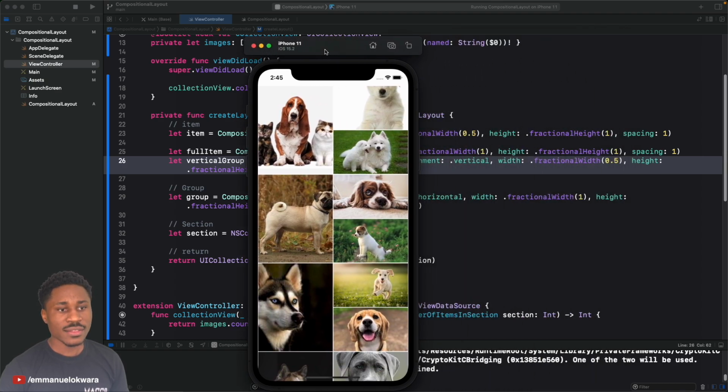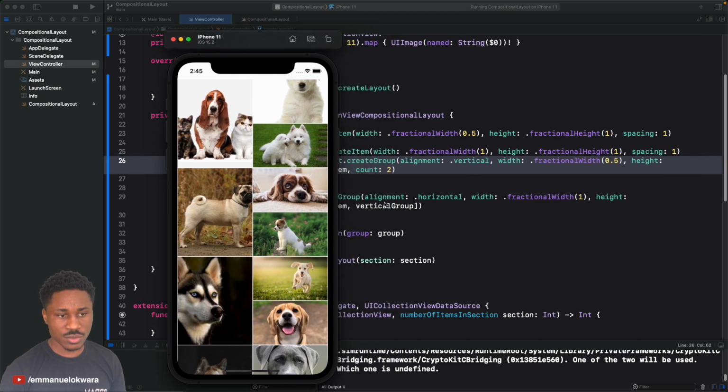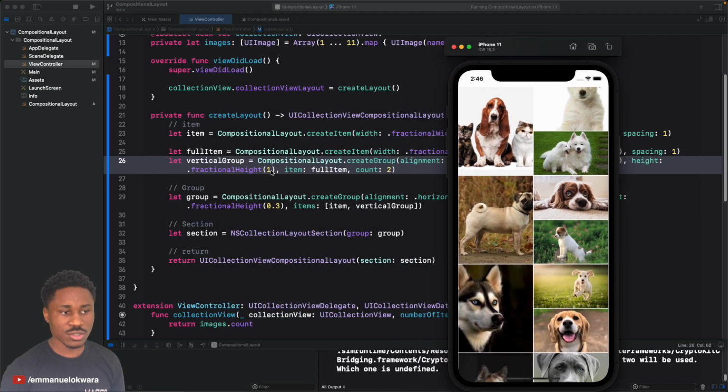So that's that. Then the second item is the vertical group, this one, all right? And the vertical group, as we specified here, is going to have a fractional width of 50% because we want it to basically be the remaining half of the group, okay? So it's going to be 50% and the height is going to be 1, which is basically going to be the height of its container, okay? But now the difference in this group is that it is made up of multiple things. It's made up of an item 2 times.